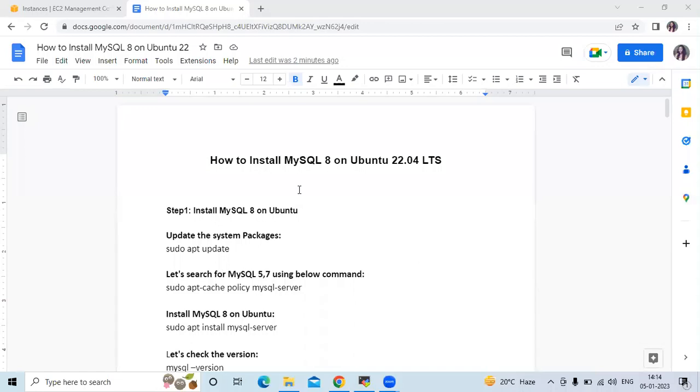Hello guys. So in this session we are going to learn how to install MySQL 8 on Ubuntu 22.04 LTS. In the last session we learned how to install MySQL 5.7 on Ubuntu 22.04 LTS. Here we are going to install MySQL 8. I have mentioned some steps to install MySQL 8 on Ubuntu 22.04 LTS.